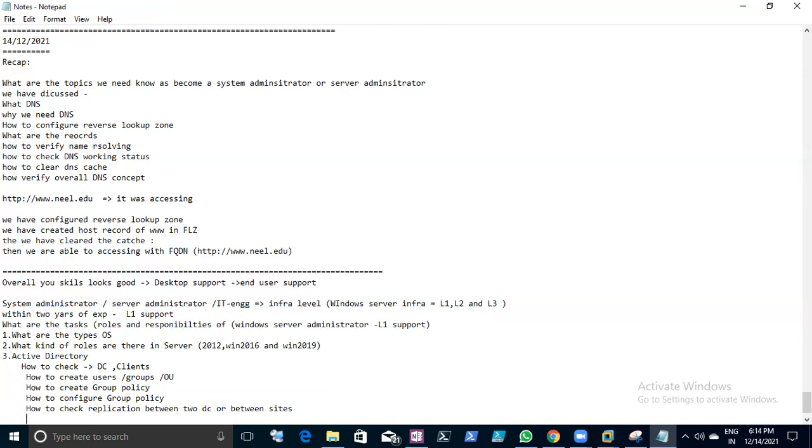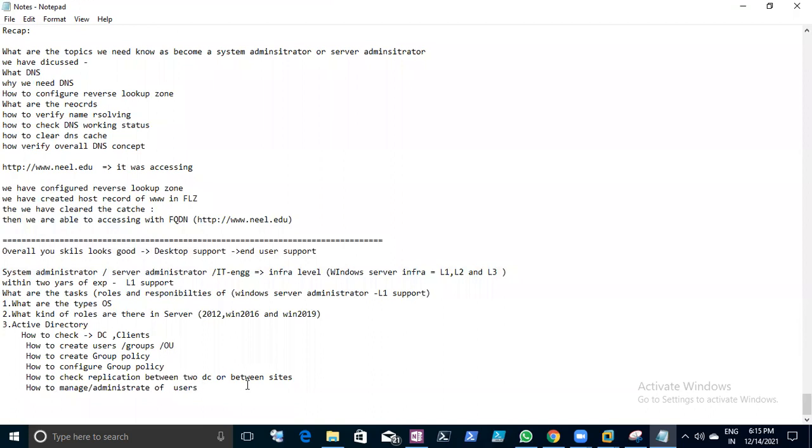Also, you should know how to manage or administrate users, like configuring profiles, configuring home drive, right?